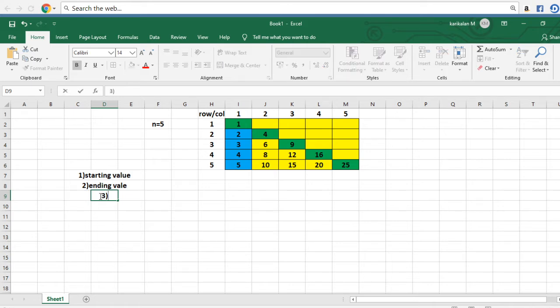traversing value in column. Like here the value is 1, the next column no value. So the next row value 2, the next column value 4. Then here 3, 6, 9. Then 4, 8, 12, 16. Then 5, 10, 15, 20, 25. So the third thing is traversing value in column. So these 3 things are very important if you are going to solve a pattern.